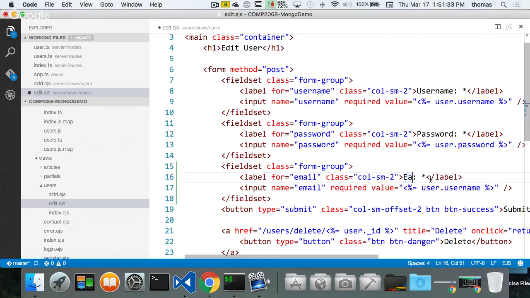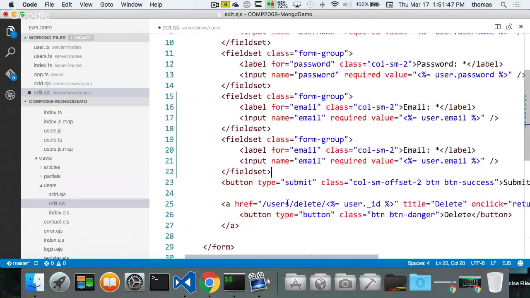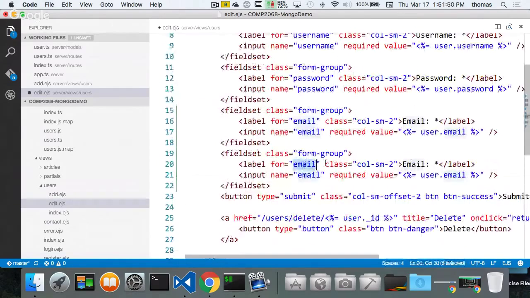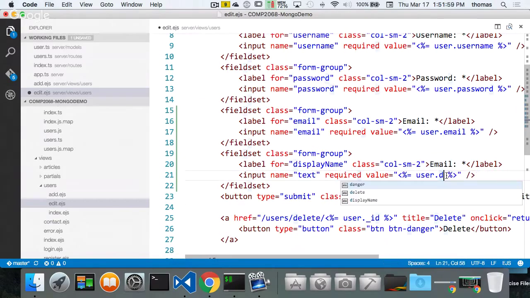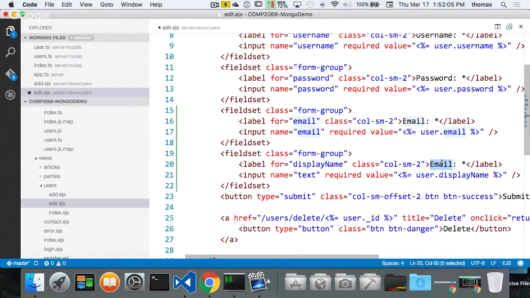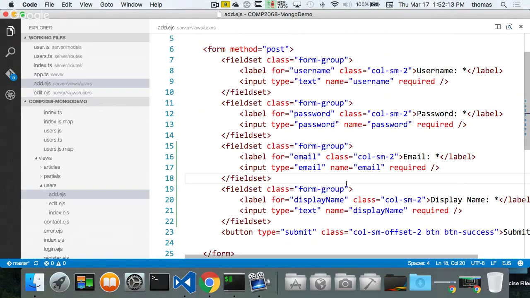So here's my email. And then if I modify this stuff, I also have to modify my routing. User.email, that's important to do. And I might as well add in my display name because I want to make my user information a little bit more detailed. And after email, this one will be display name. All right, I'll show you this stuff in a second, ladies and gentlemen. Just give me a second.